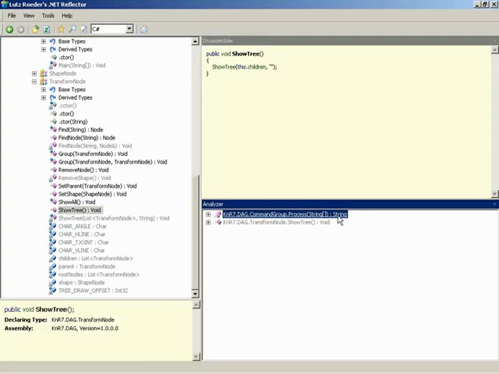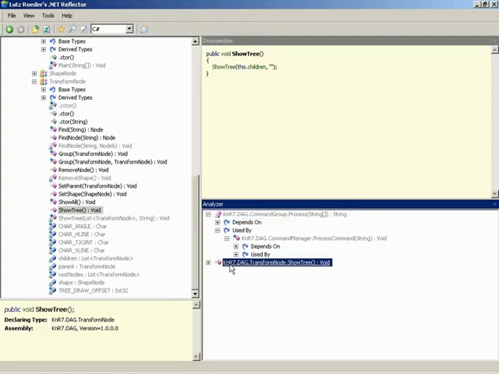We still have the line from the command group process method, but to that now we have added an analyze for the transform node show tree, which we can expand. We can see what things use show tree. And at the moment, only the ls command is using show tree. Right. So very handy stuff.